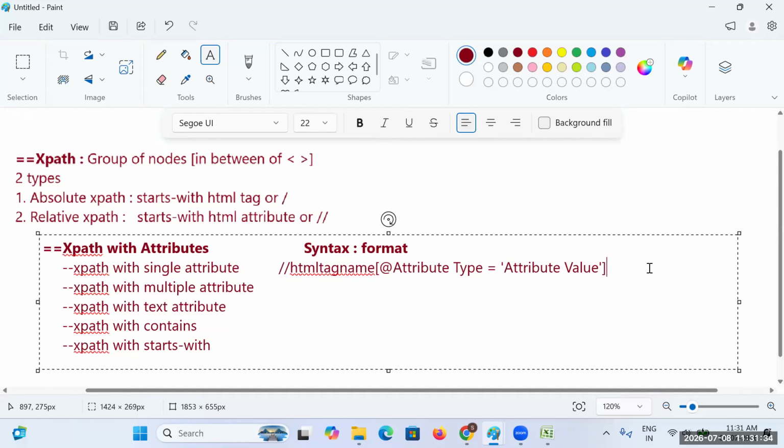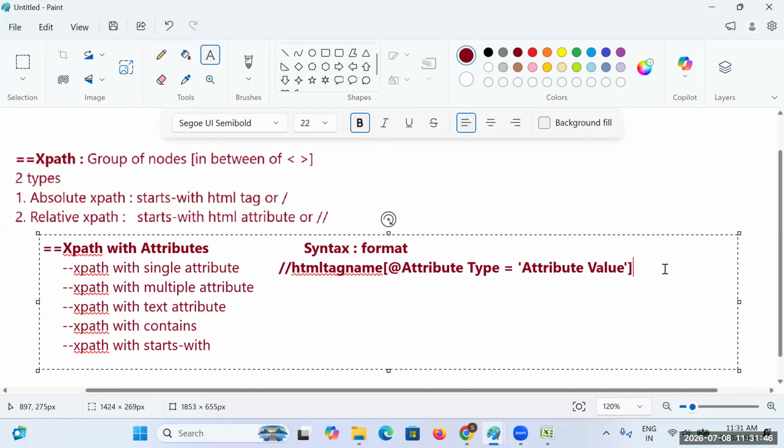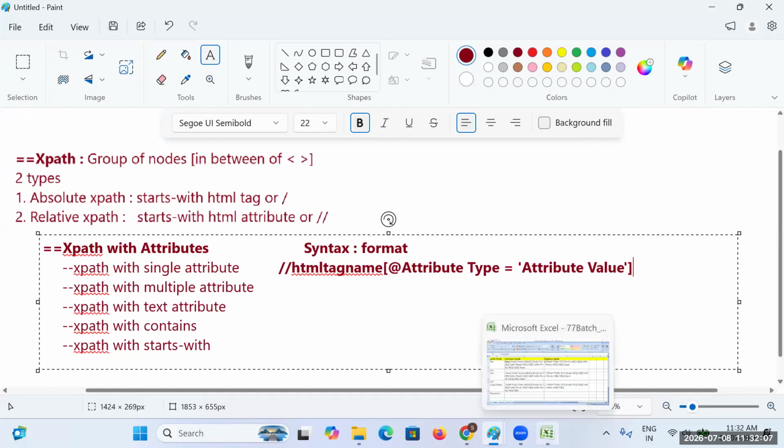Right. Now, according to this particular syntax, we need to write an XPath. See the syntax, guys. All the online students, please be more active. Two forward slash HTML tag name, square brackets, @ attribute type equal to attribute value. Okay, done. Now, we will use this particular syntax.